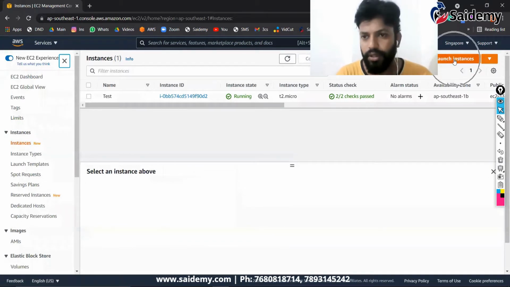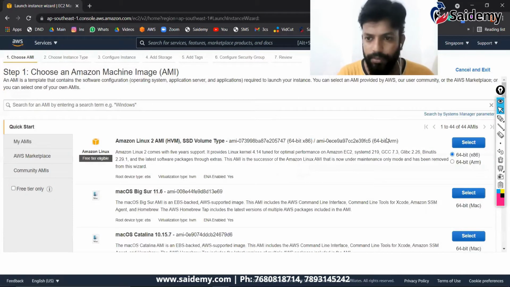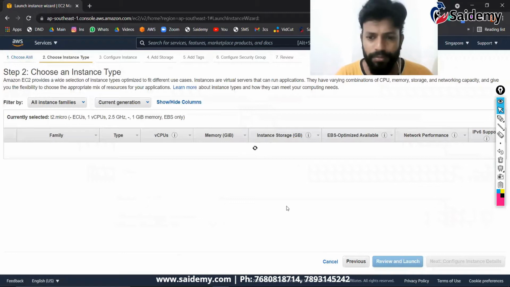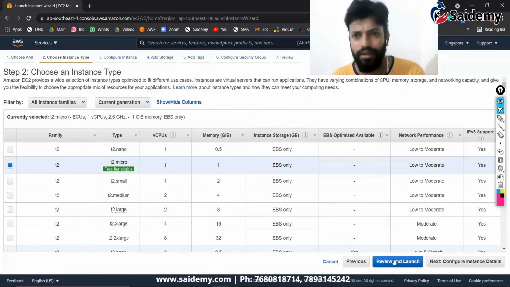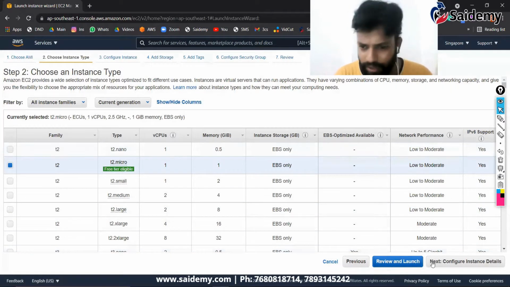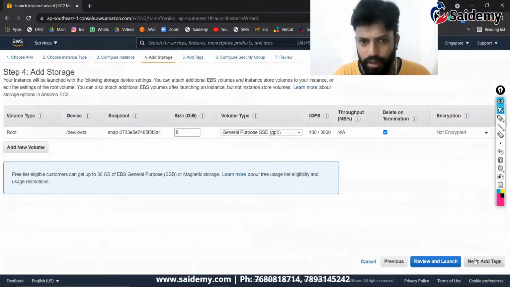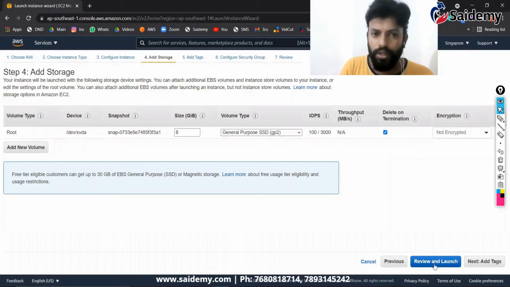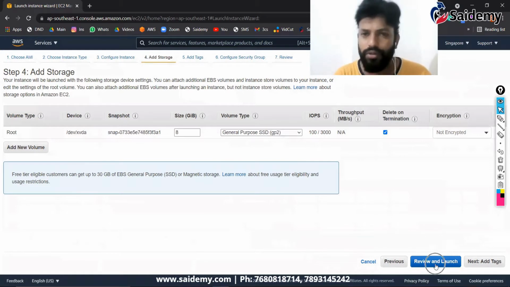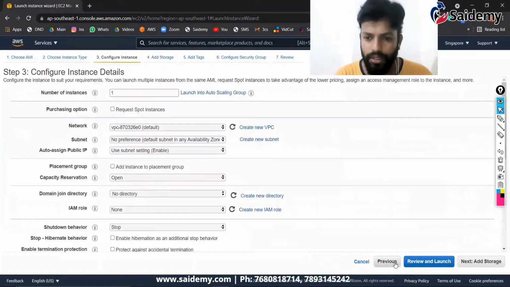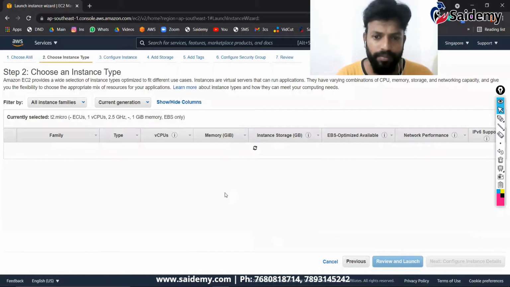Launch instance, here you can see launch. Amazon Linux, any Linux, that's up to you. Here you can see directly review and launch. Or if you go one step back, here you can proceed further. Click here next. Here you can choose the number of instances. Here also you can see review and launch. If you click next one more, here also you can see review and launch. That is up to you, up to which stage you want to select your own options, and from there, you can directly click review and launch. That's your choice.